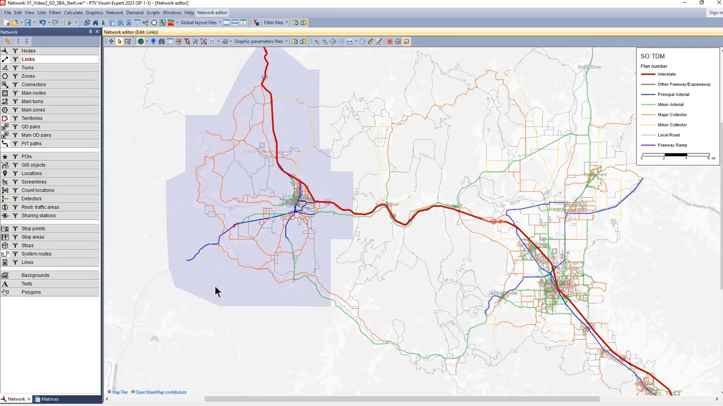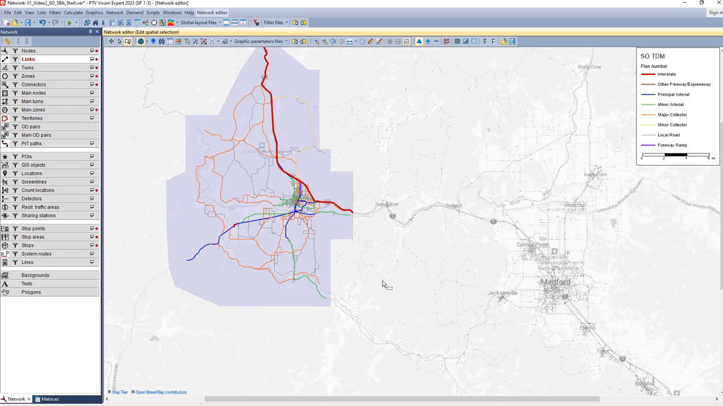We can activate the objects in this part only. So we do that by using the spatial selection. Select a territory, and then only the objects in that territory are active. So we do not really care about the rest of the network.